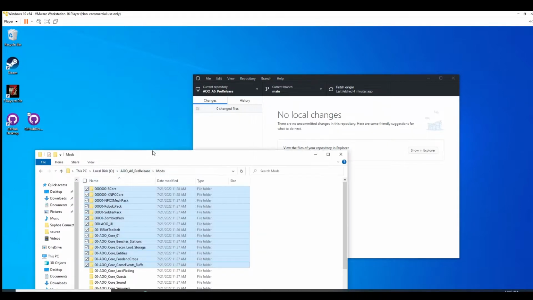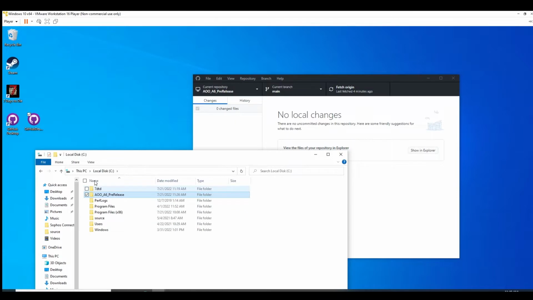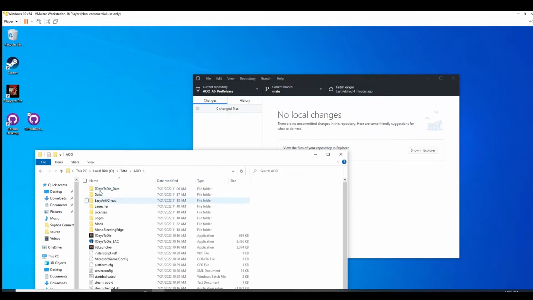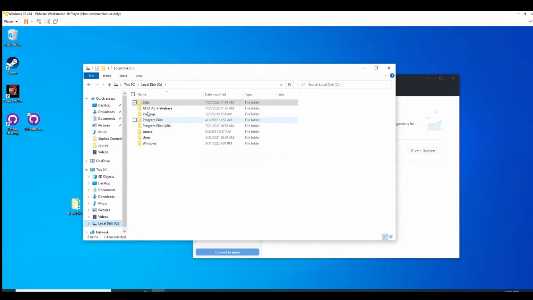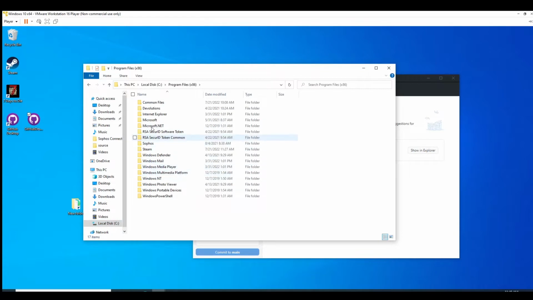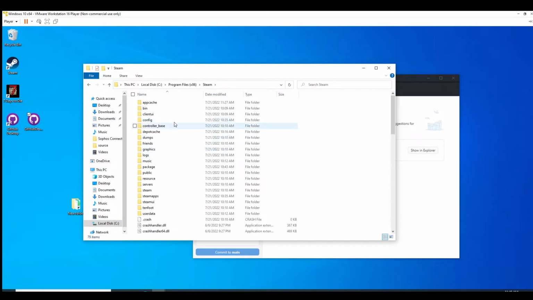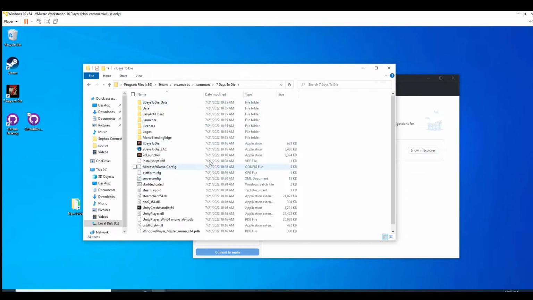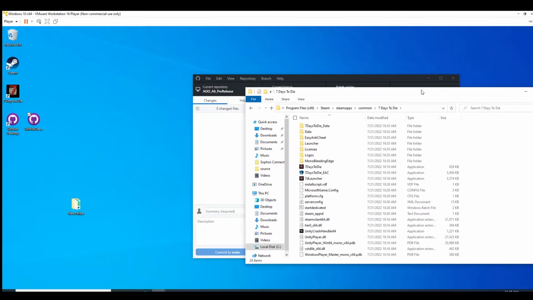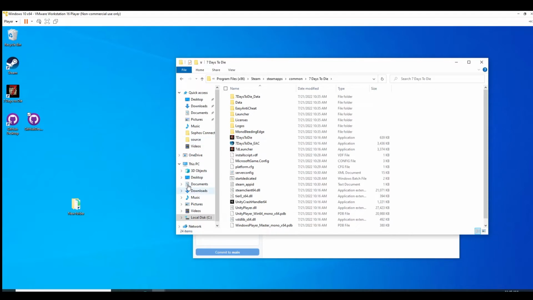And also, obviously you don't have to have this separate directory. You can copy the mods up into Program Files, Steam, apps, common, 7 Days to Die. You can put it here if you want. Technically there's nothing wrong with doing that. I just recommend that you make a copy of the directory.